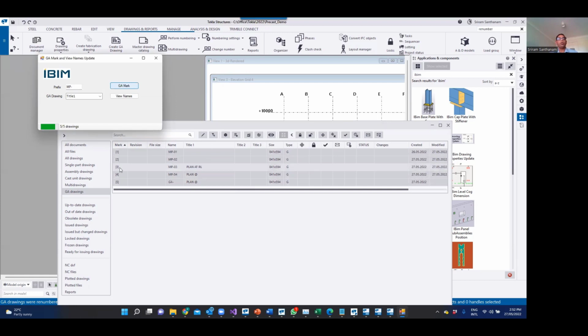The next one actually reads all the view names in the drawing sheet and it will automatically update your title 1. Now I run this. Okay, actually the first one doesn't have anything. The third one doesn't have any view name, but the fourth and fifth do. Because this is very, very important.